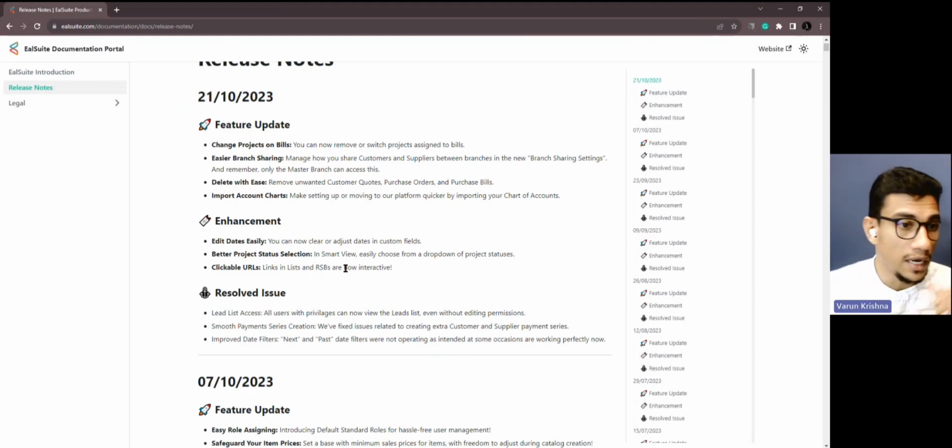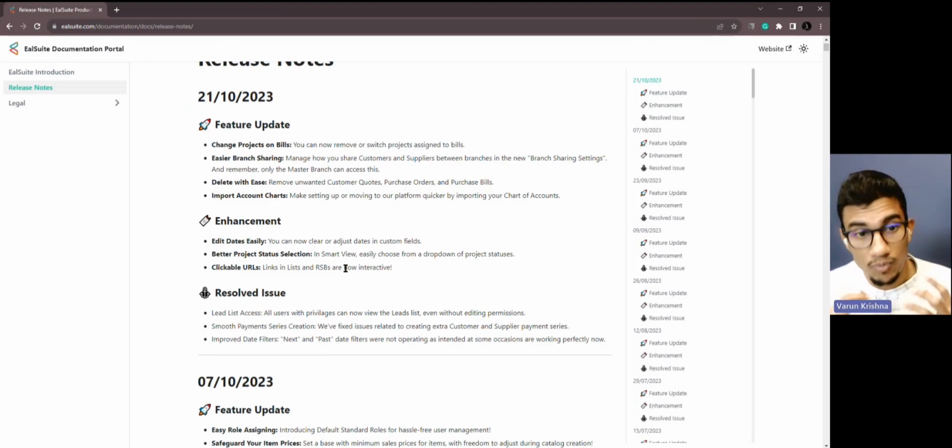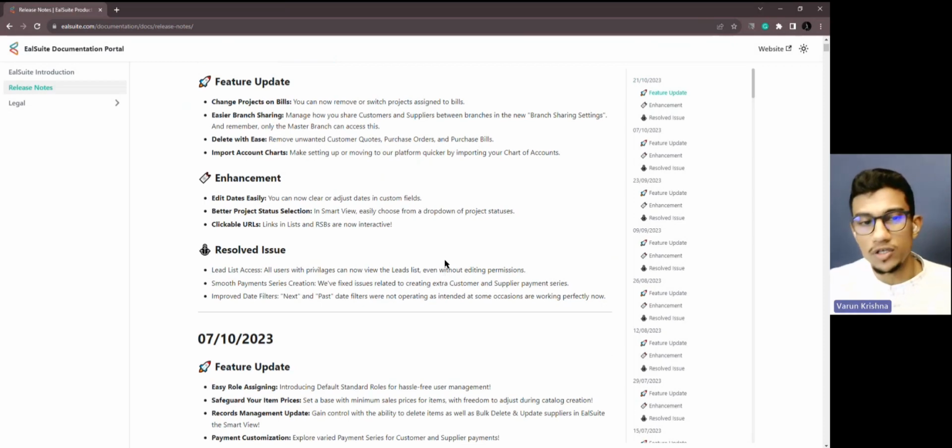Next, the enhancements. Edit dates easily: you can now clear or adjust date fields in custom fields. Then better project status selection: in Smart View, easily choose from a drop down of project statuses. Then clickable URLs: links in list and RSPs, the right side bars, are now interactive. A few resolved issues as well, like the way in which the lead list was being loaded, smooth payment series creation, and improved date filters. As always, we'll be looking into each and every one of these updates. I hope that everybody's ready. Let's get started.